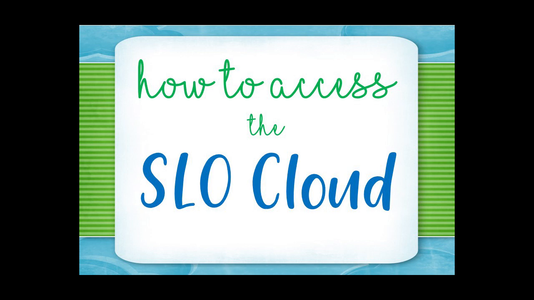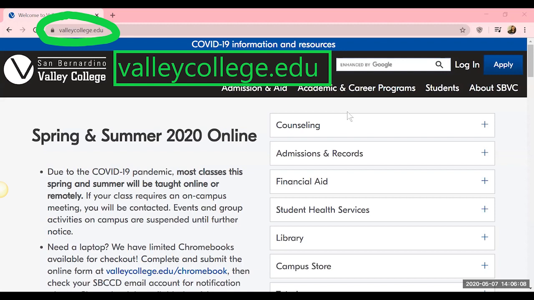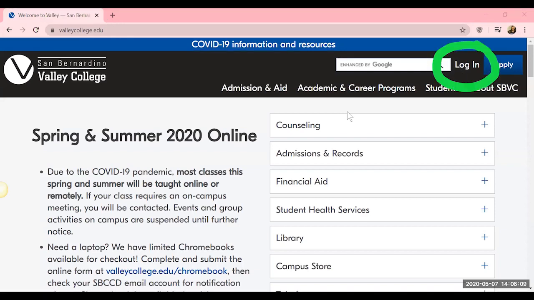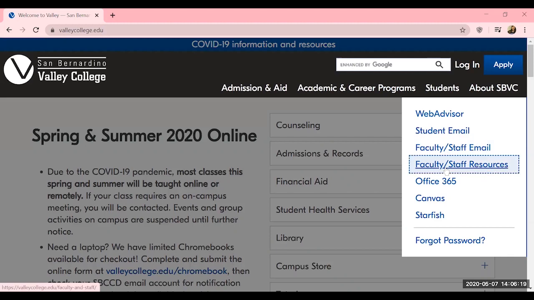Hello, today I'd like to talk to you about how to access the SLO Cloud. We're going to start by visiting the Valley College website, valleycollege.edu. Once you're there, click on the Login button in the upper right-hand corner. You'll see a drop-down menu, and then select Faculty/Staff Resources.